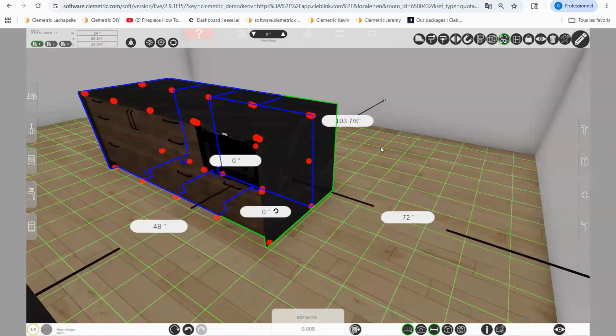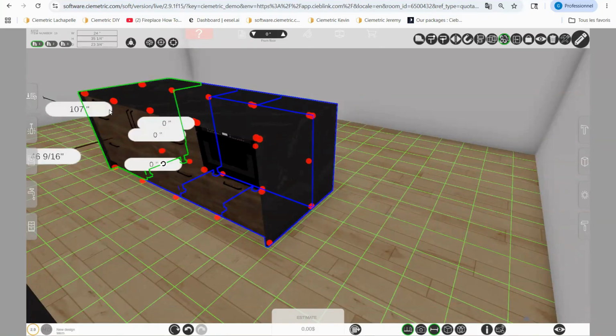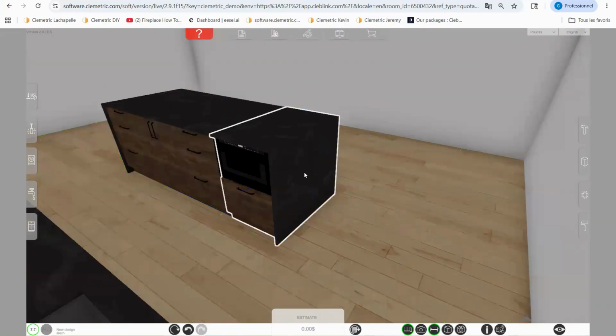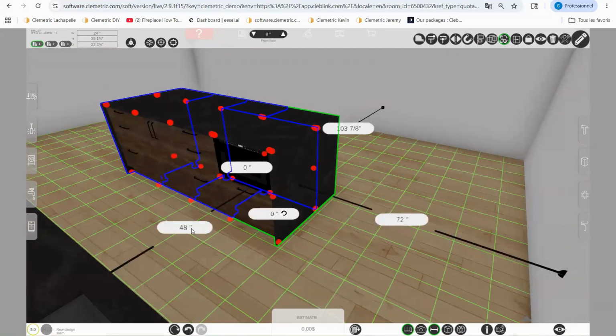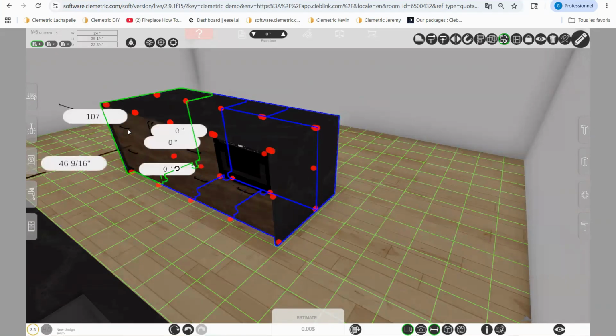If I want to move everything together, I can just change the dimension depending on which object I select. Because if you select the right one, it shows the position of the right one, and if you select the left one, it's going to show the position of the left one, depending on the wall.